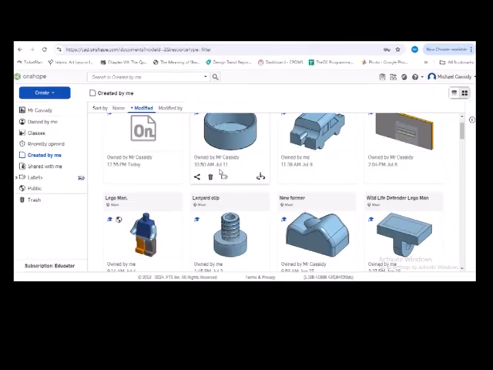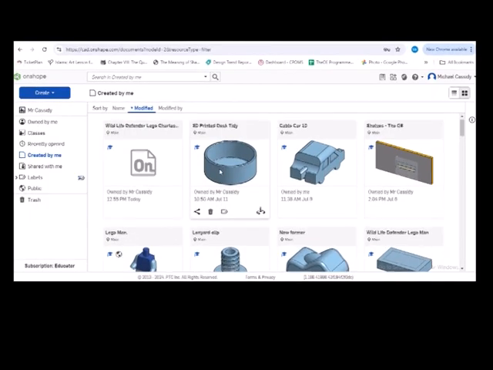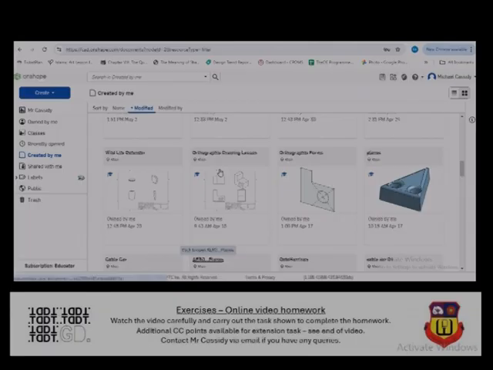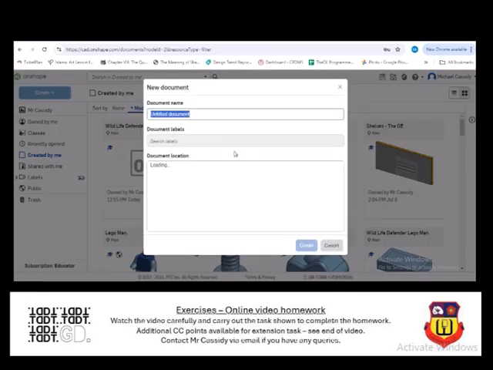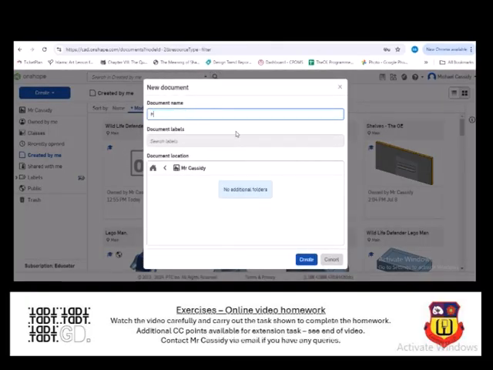Okay, so when you first log into OnShape, it will look a little bit like this. You'll have some of the projects that you've done on the home screen there, probably not as many as me, but obviously I teach this, so I've got quite a lot of them. You're going to create a new document, and we're going to call it exercises.